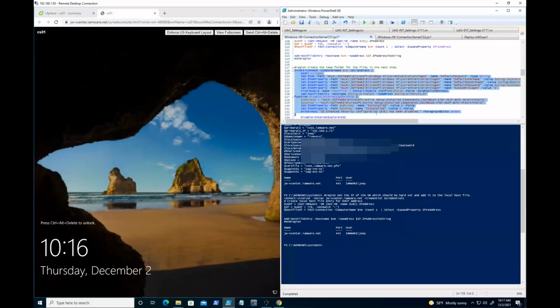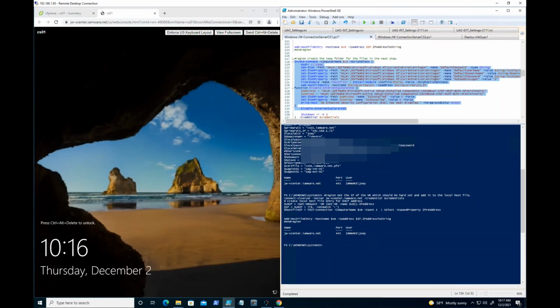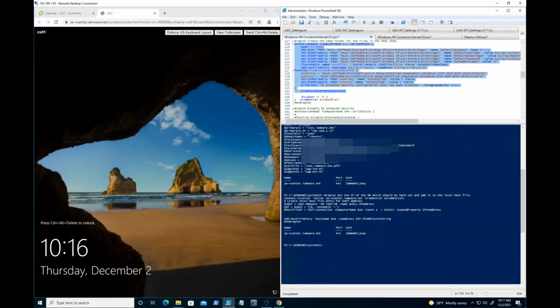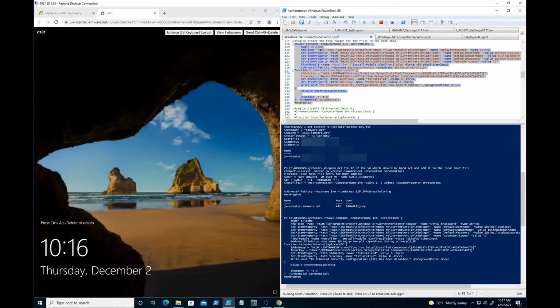And there's other things, like I hate the Internet Explorer enhanced security, where it blocks things out and you can't open certain web pages and stuff like that. I hate that. So I'm going to go ahead and run this, and we're going to see it go in the background, hopefully.